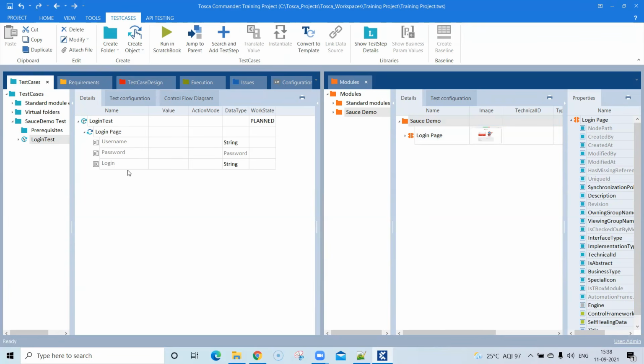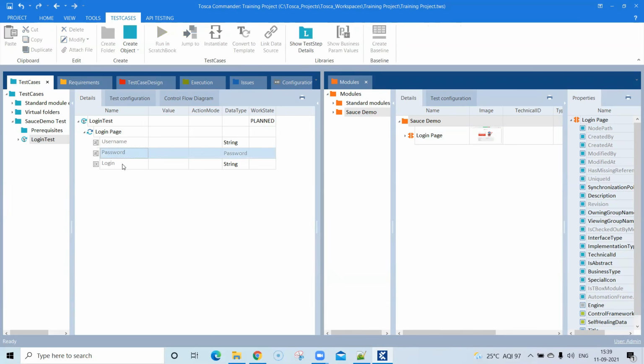You scan your application, get the module, and then use that module or any number of modules inside your test case. Now, depending on the scenario, I can use different modules inside my test case. Okay. So as you can see, it has some values. It requires some values in order to enter a username, a password, or perform some action. So that is where you have to enter a value or select an action mode.